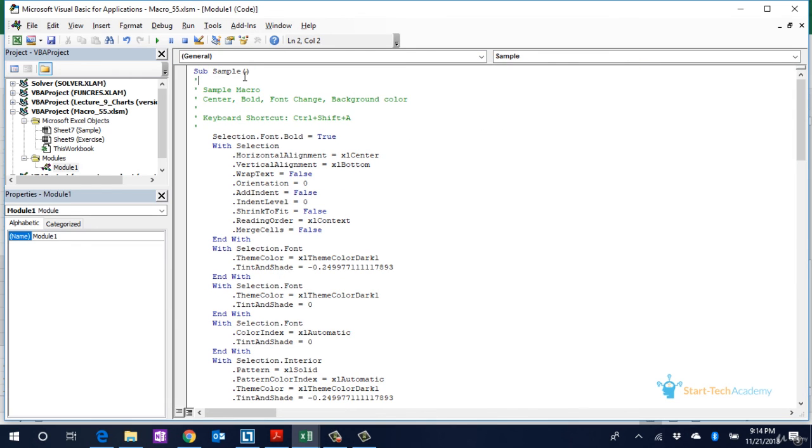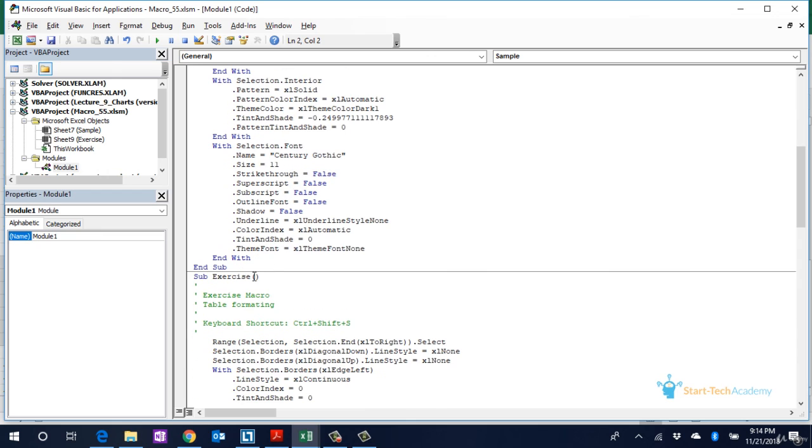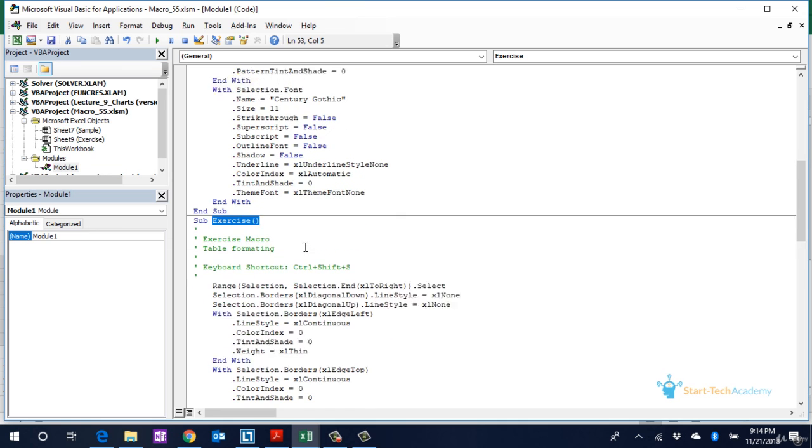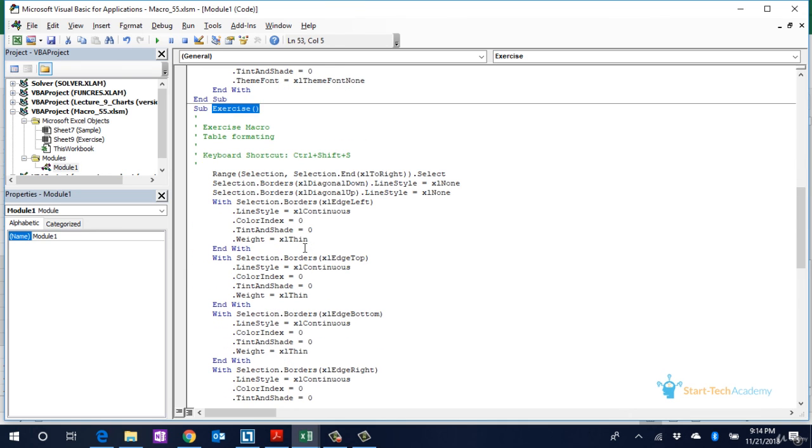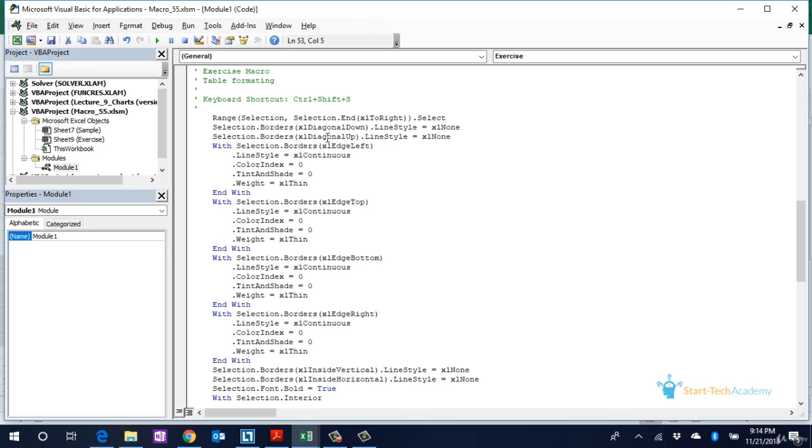The first one is sample. If you scroll down, it will have the exercise macro. If you understand coding, just go through this. It is pretty easy to correlate. The first few lines are the commented lines. These do not run, but these tell you something about the macro. After that, the macro runs, which is selecting the range, then making it bold, giving it borders. You can correlate from whatever is written here.